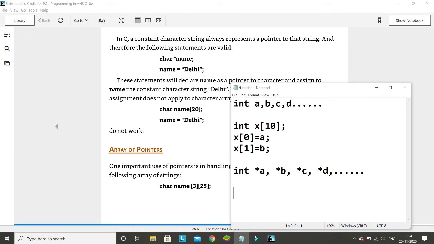Because here there are multiple variables, integer a, b, c. What we decided is that we'll not go for multiple integer variables. Instead, we'll go for a single array of integers, and we can store all these variables there. In the same way, if in some case we need to deal with multiple integer pointers, then instead of storing them in separate variables, maybe we can just use an array, like x10. What is this actually? This is called an array of pointers.